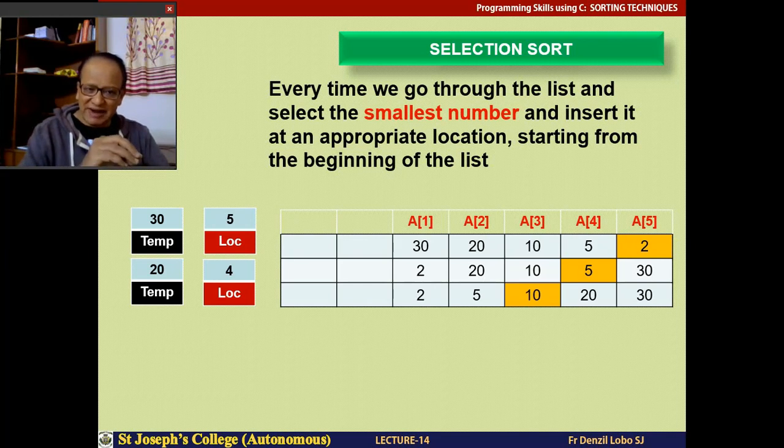Then I start with the second location to the end of the list. Again, find the smallest number and assign it to the second location, and so on. For example, here the temporary variable contains 30, and from 2 I have gone searching, and I find that 2 is the smallest number, which is at 5, and that is assigned here, and then 30 goes in there.